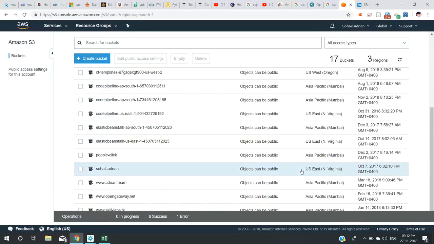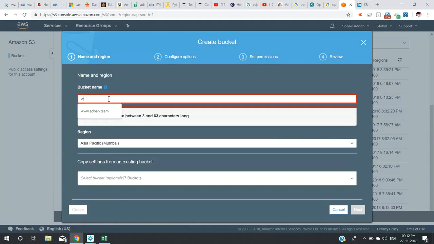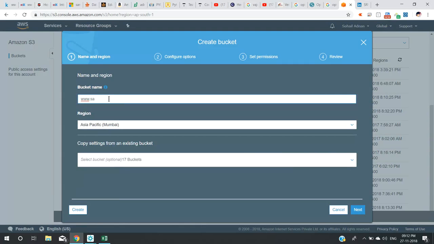Right? Now, can I host a website? So let me show you. You can use an S3 bucket to actually host a website also. To do that, you just have to click on create a bucket and type www dot something like this. Whatever domain name that you have, it could be the DevOps Guru domain that you have purchased.